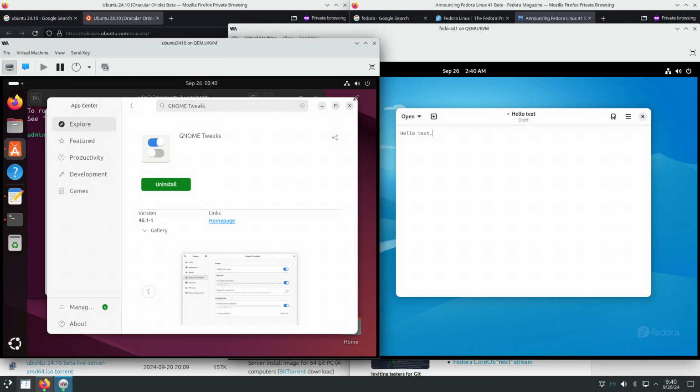The cursor theme is totally different. This is how resizing by the corner looks like in GNOME and in Fedora, and this is how it looks like in the Yaru theme in Ubuntu. So this is two arrows, whereas this one is an arrow and a corner. This is an arrow and a side, and this is two arrows.